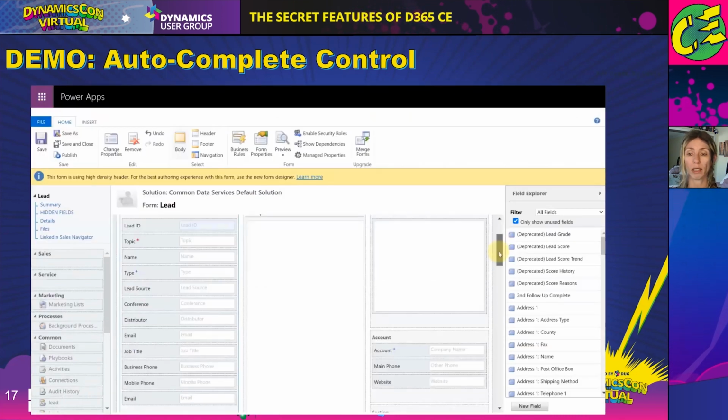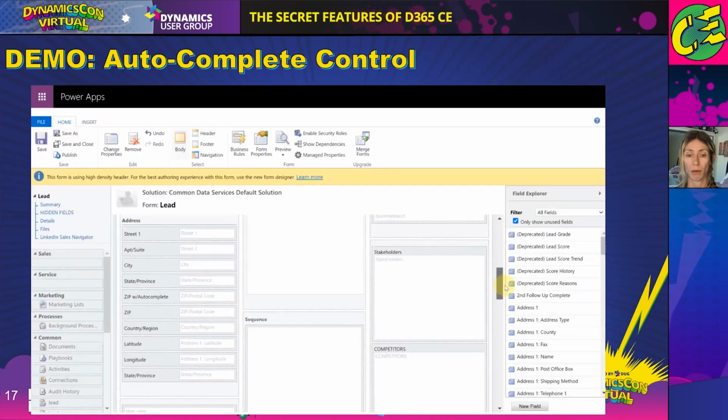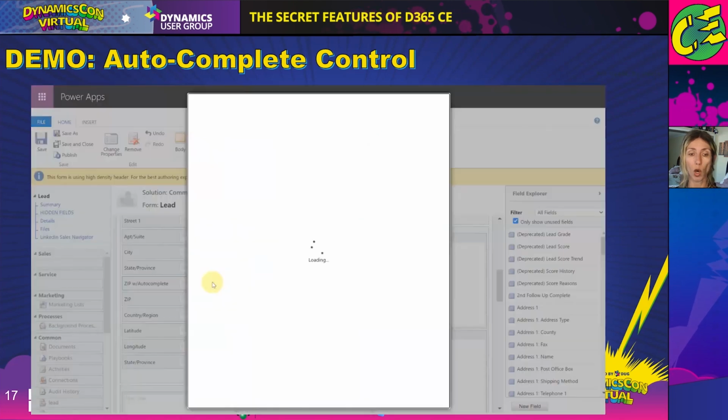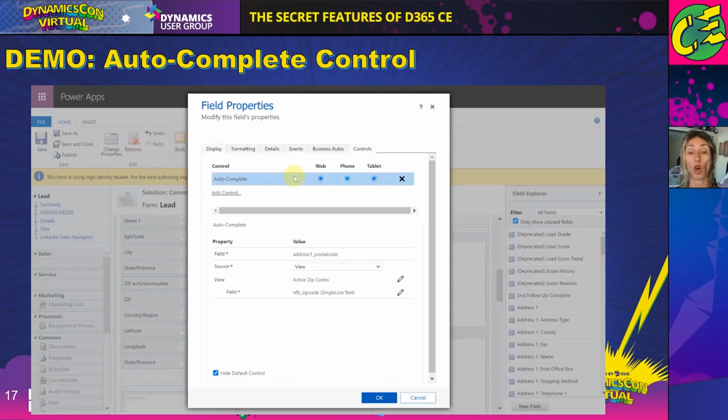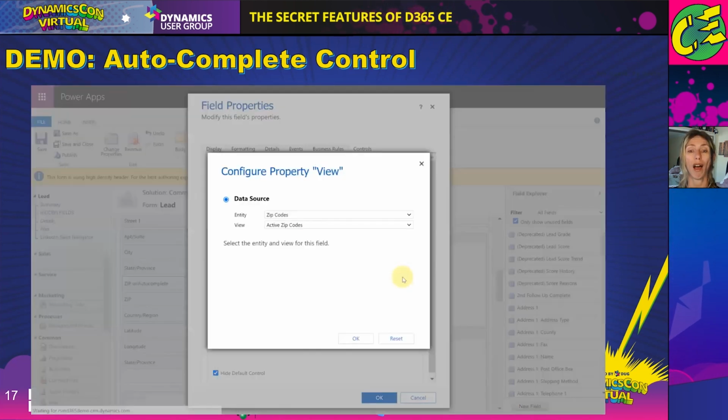So let's take a look at the configuration of this. Right, this is, again, opening up that field, and then we're going to click on controls. Like I said earlier, this is a control called autocomplete. And the source is where we can either tie this to a view or an option set. And here you can see this is the active zip codes view of my zip code table, or entity as it was called before, right? So that's how you can do that.